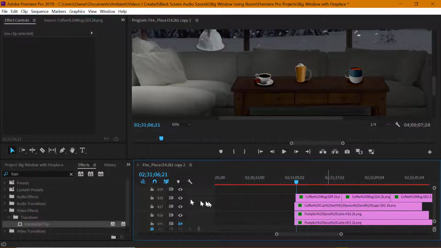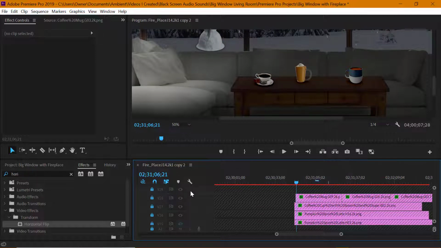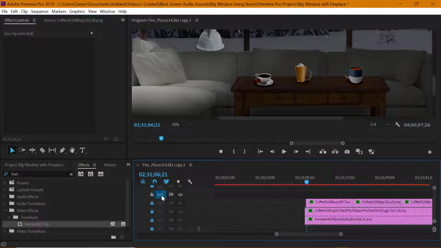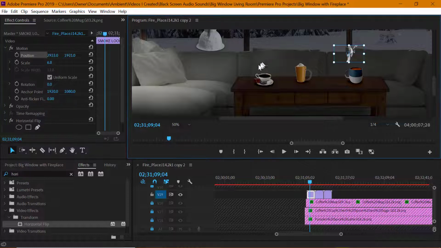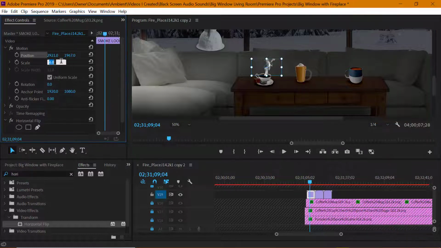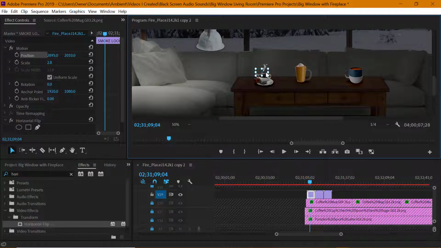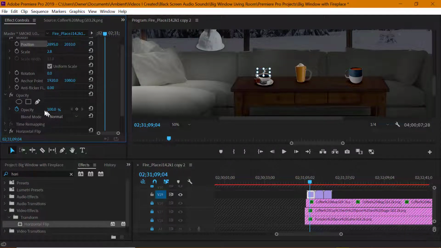First, let's lock these tracks. Then unlock the ones I want to put the steam on and hit Ctrl V to paste. Now let's click on the position. I'm going to put this one over the hot tea. Now I'm going to click on scale and resize it. Let's lower the opacity so it's not so white.